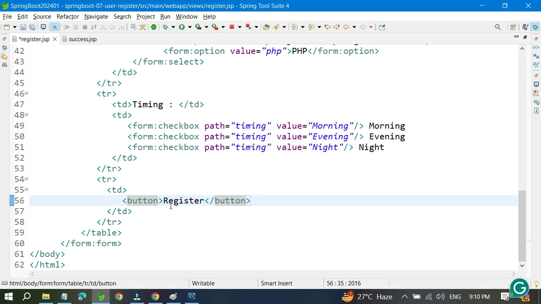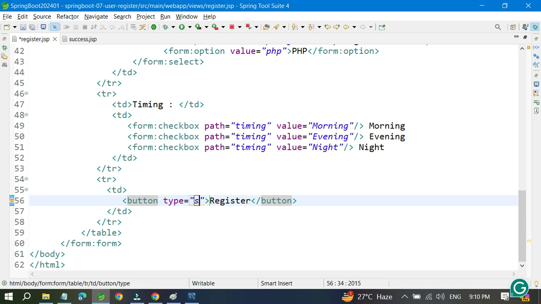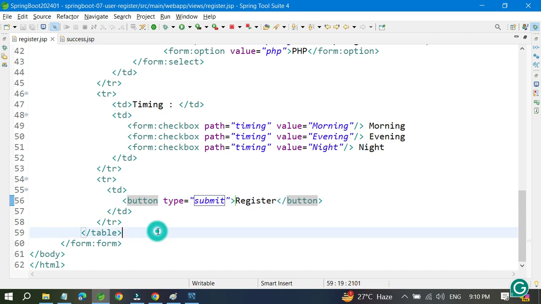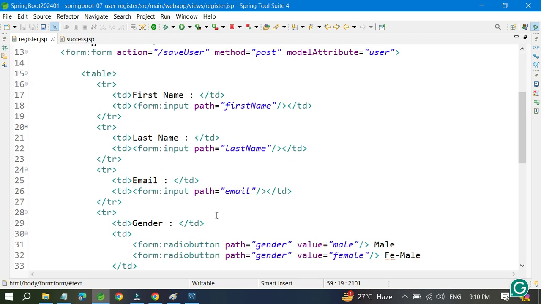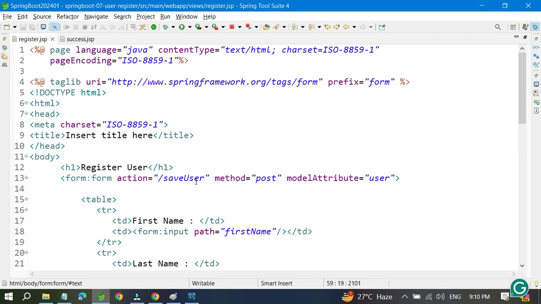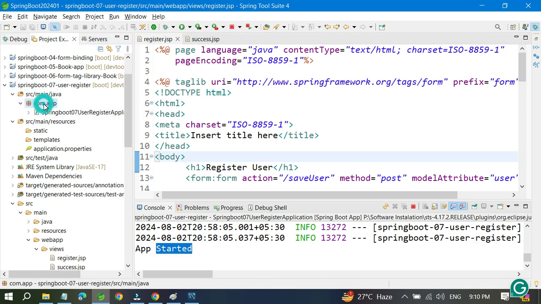Any other things do we need? I don't think so. Our form is ready. We have to create the landing page to go to the register.jsp page. So for that we can create one controller. But before creating the controller, I'm going to create one entity class, which is user entity. And just finish. Our user entity class is created.